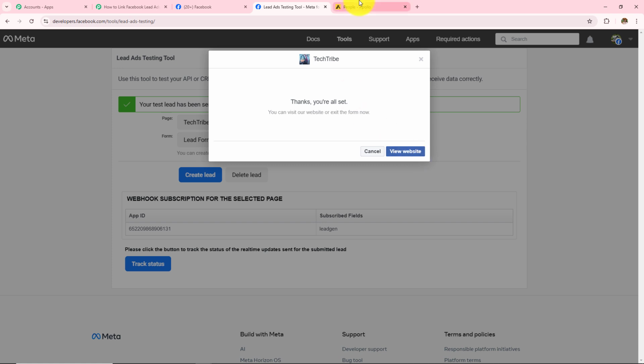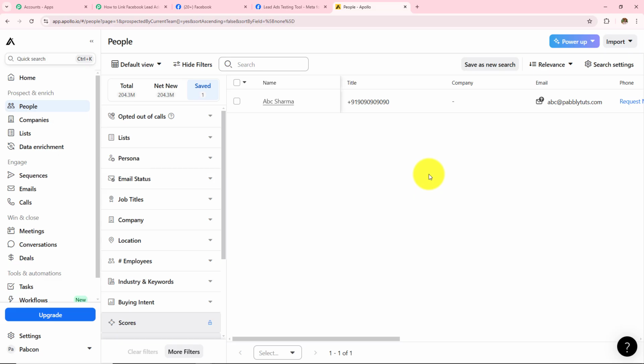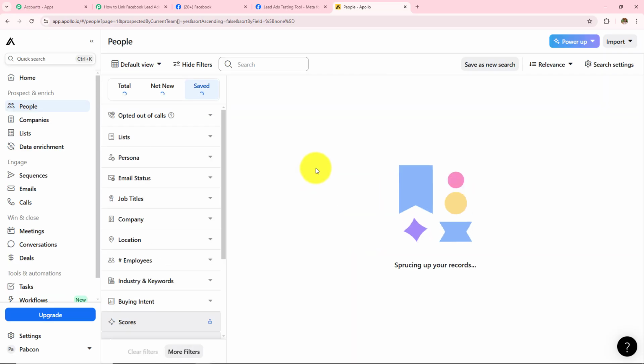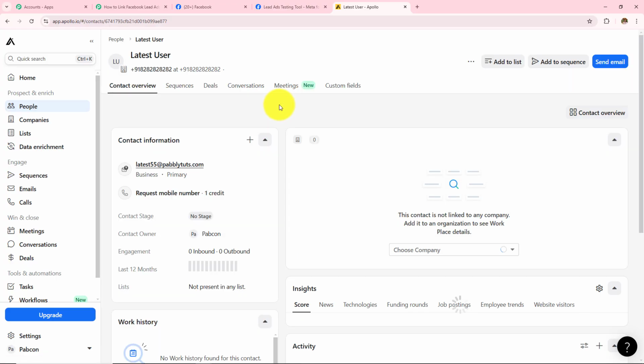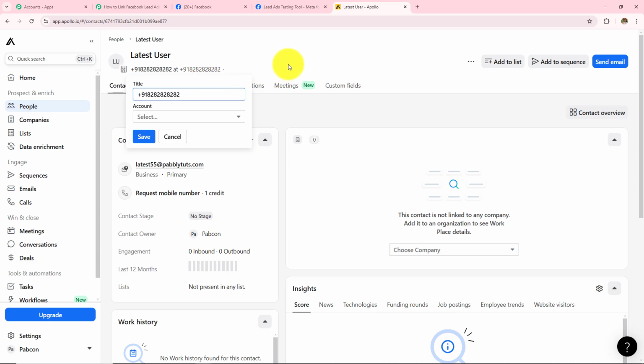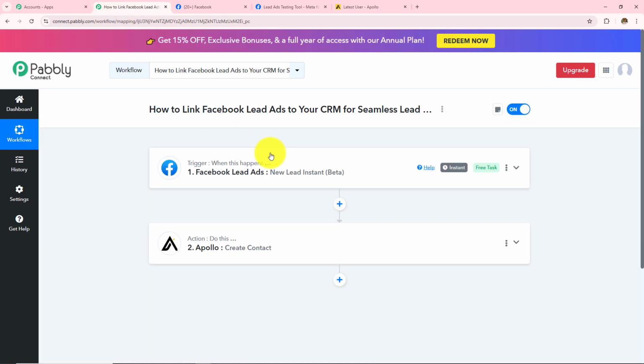So let's open my CRM, and over here I first need to refresh this page. And here I can see that this contact has been created. Latest user, the email address was latest55@pabblytudes.com. Then this was the phone number. This means this workflow is completely working fine.